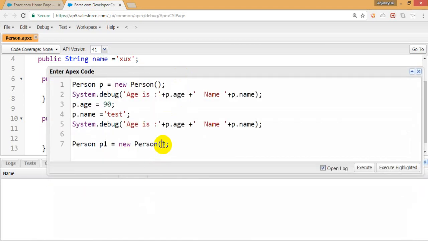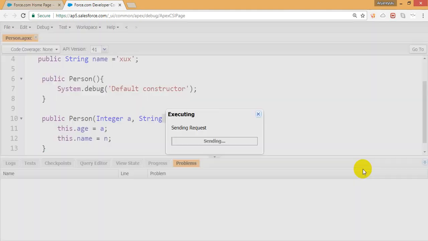So here, for person p, I'm giving 50 and the name as my test. Once it is done, you can see system.debug. I already told you that you can create any number of objects per class, right? Here I have created two objects, one using one constructor, another one using another constructor. You can use any constructor and create any number of objects. So here let's execute this.